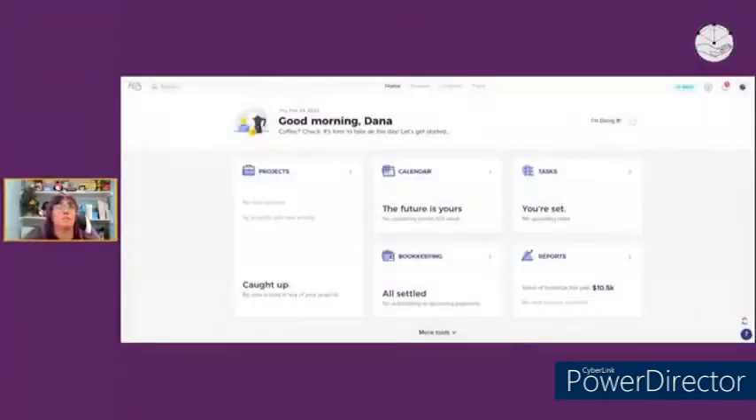Now, let me go ahead. No one wants to see me. Everyone wants to see the screen. So let's jump over here. This is my sample HoneyBook business. It's called A Really Awesome Business. We're really excited. This is the opening screen. This is your home screen. This is what you're looking at when you log in.